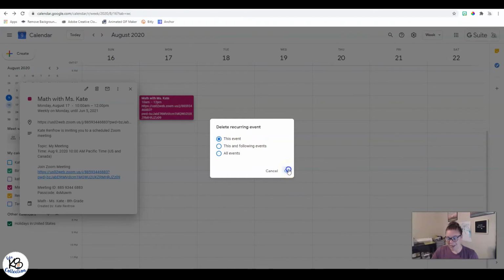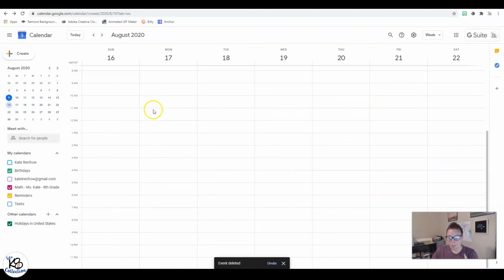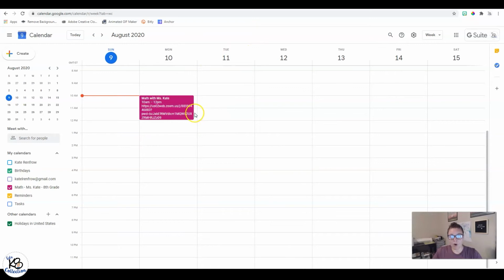Notice I'm selecting OK. It's deleted it, but the following week is still there, and the previous week is still there. So that's a great way to go ahead and set up all of your meetings as recurring, and then you can just go in and delete any on days that are off or that are not a part of the regular schedule.